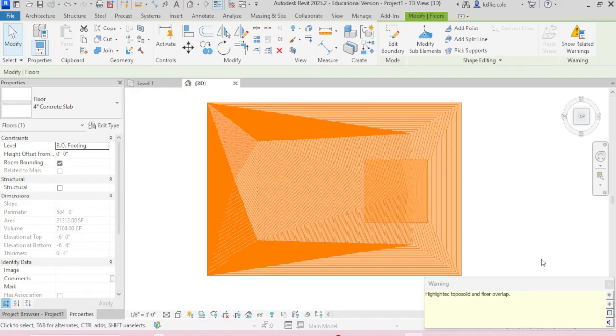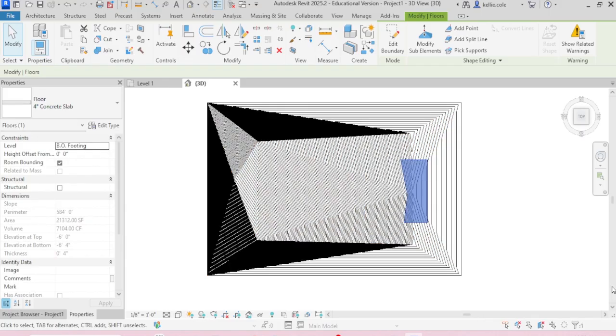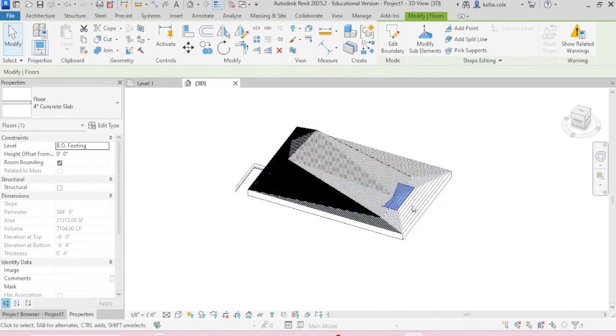I received some warnings in Revit. It's always nice not to immediately go to the right X, but read what they say. In this case, my topo solid and floor are overlapping, but we're going to excavate the floor so that that does not occur. So you can hit the X, we understand the issue, and we'll rotate around.